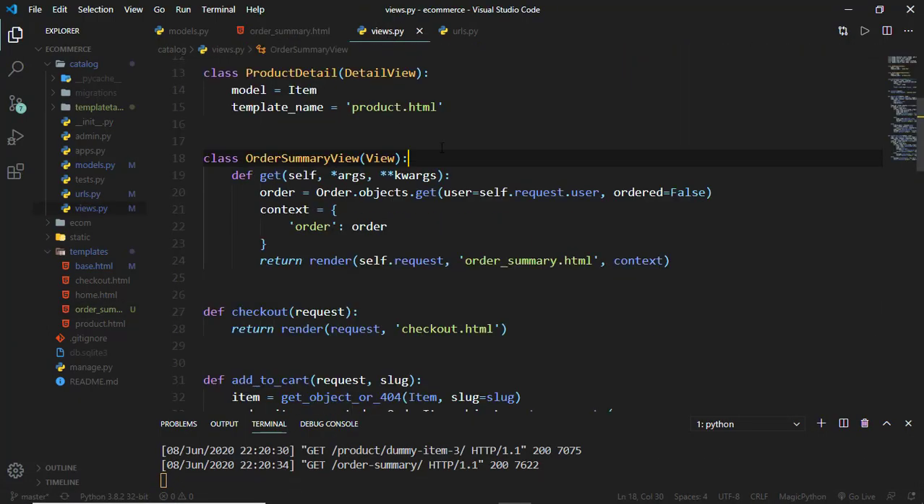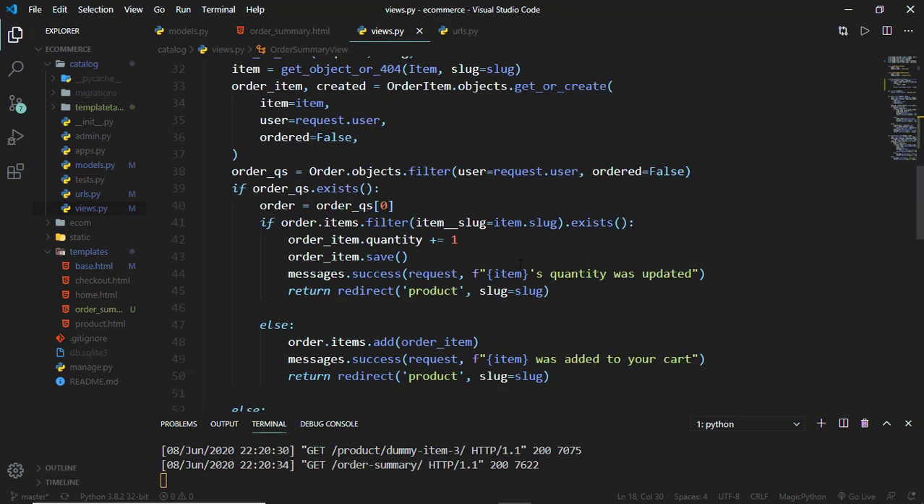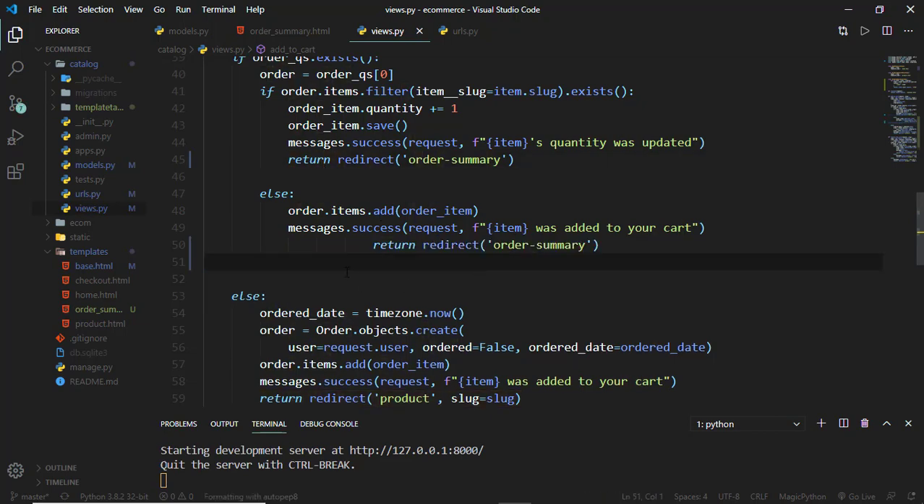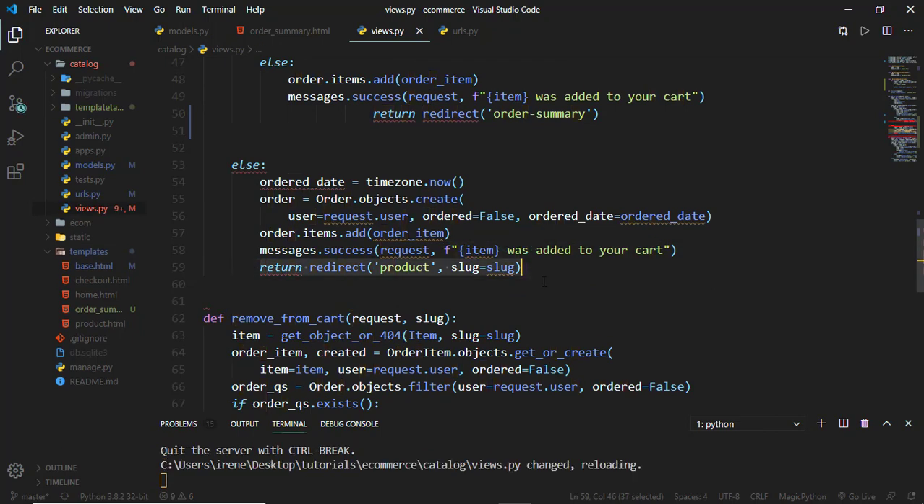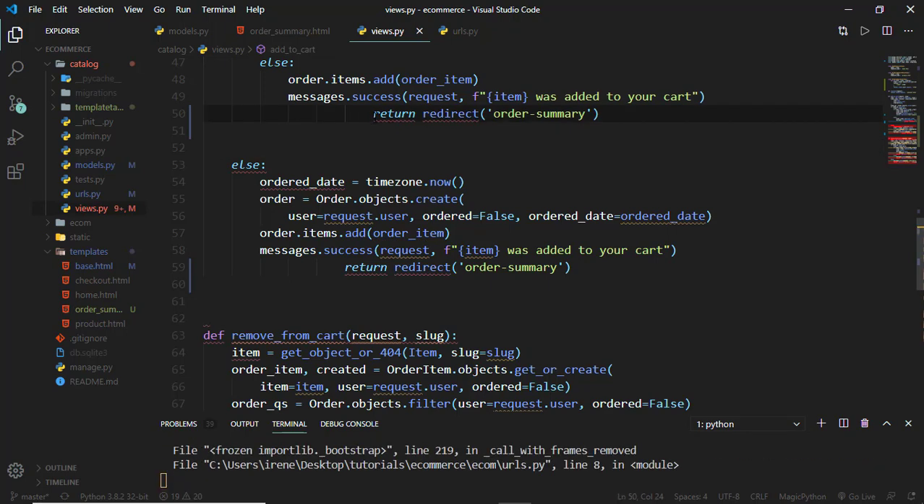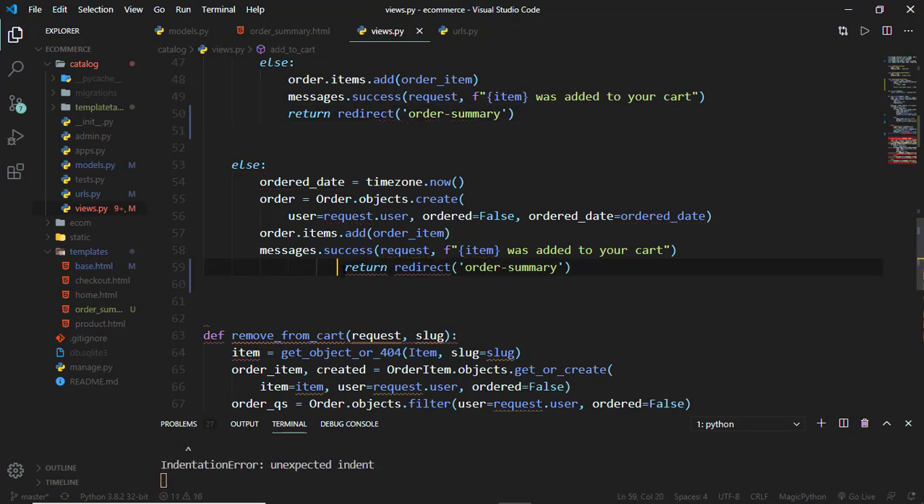And so for the views, for the add to cart view, we might just want to change that around and say we can redirect to the order summary like that, and we might just want to copy that for everything. So copy that, paste it there, and there. So save everything, and we'll tab that in.